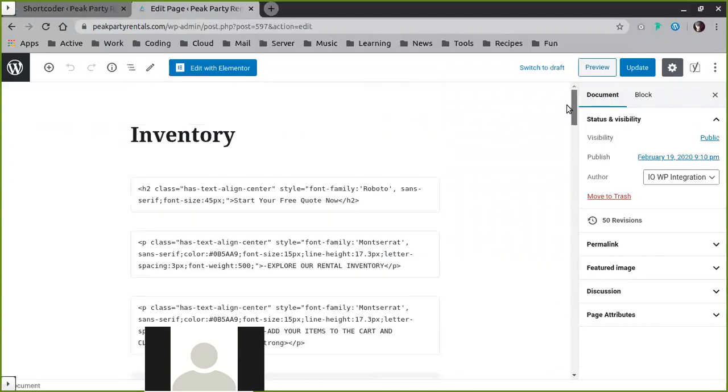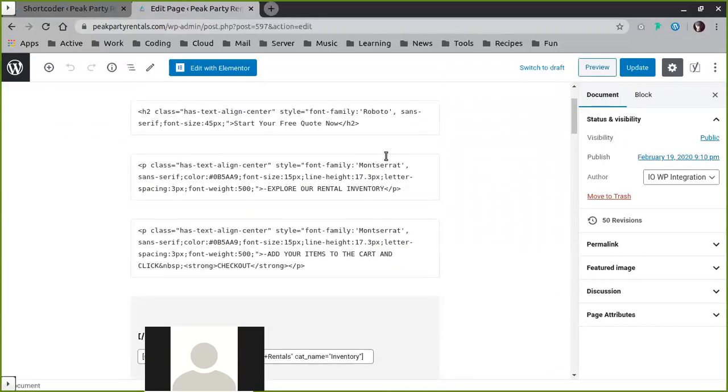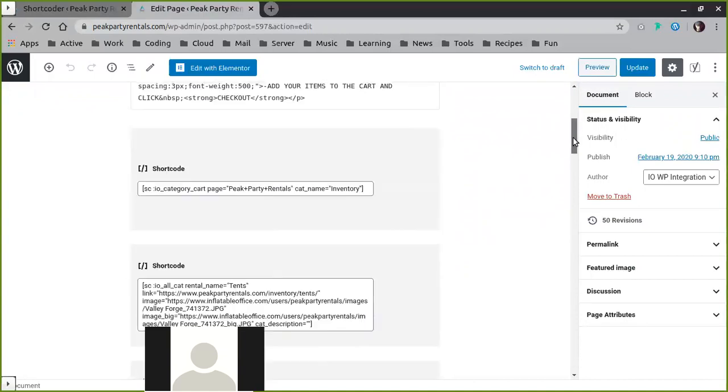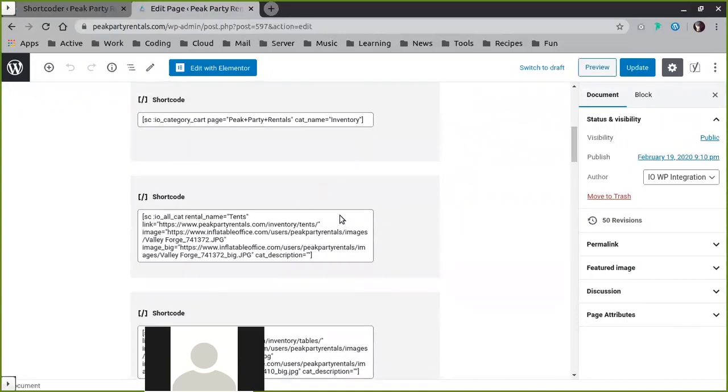But the biggest thing you want to keep in mind is that if you're creating extra content, like you see on this page here for SEO purposes, you do not want to split up any of these shortcodes or you will break your page. And so that's really all the basics that you need to know about shortcodes.